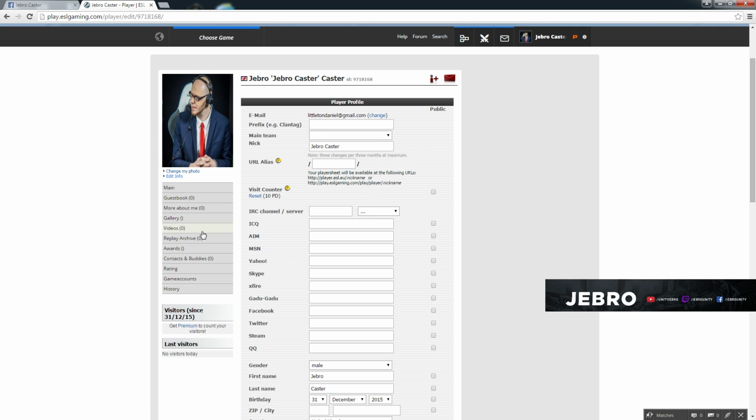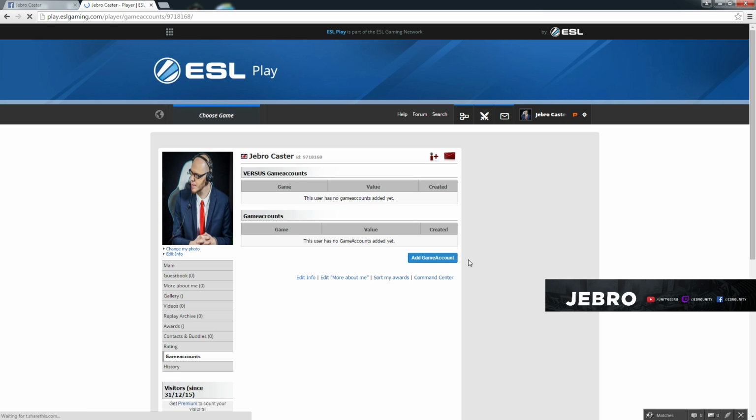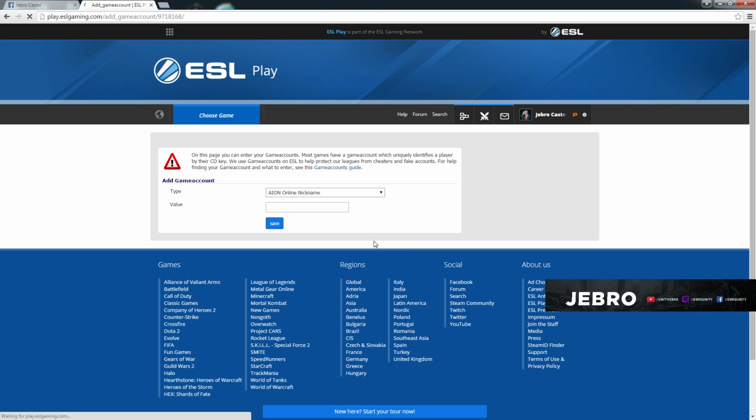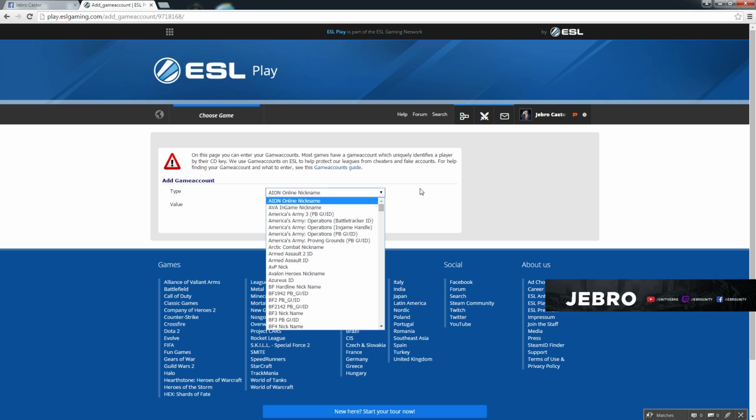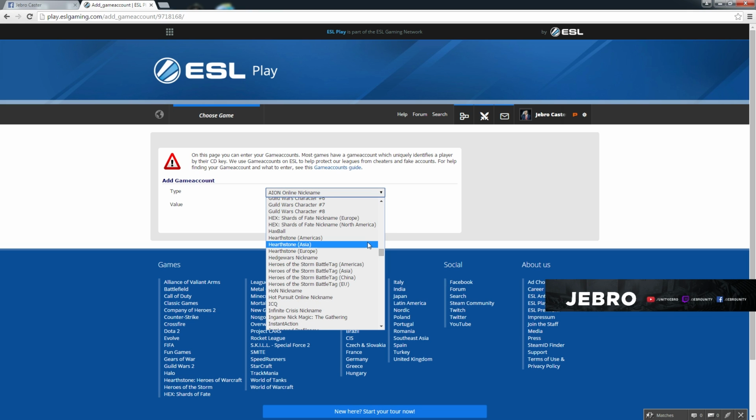But yeah, here on the left-hand side, you can see all the different options you've got as well, telling you your awards and whatnot, your game accounts as well, which is an important thing to know. And here you need to add your game accounts for which games you actually have in your collection. You need to be able to do this to actually enter yourself and a team into an ESL tournament. So for example, I will use Guild Wars 2 because that is the game that I am currently playing, and I am currently a shoutcaster for as well.